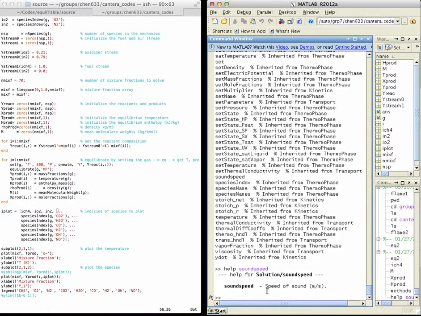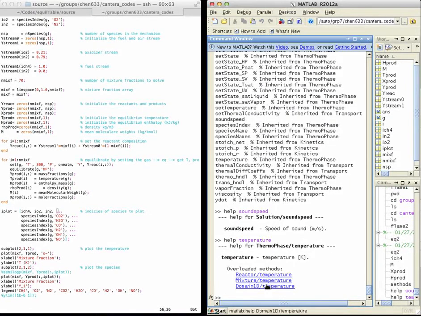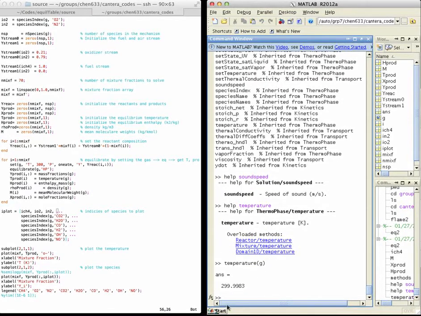sound speed tells you what it gives you in the units. Help temperature gives you the temperature. Okay, so we can do a temperature of the gas, and it gives us our current temperature. Okay, pretty straightforward. There's lots of other help available.